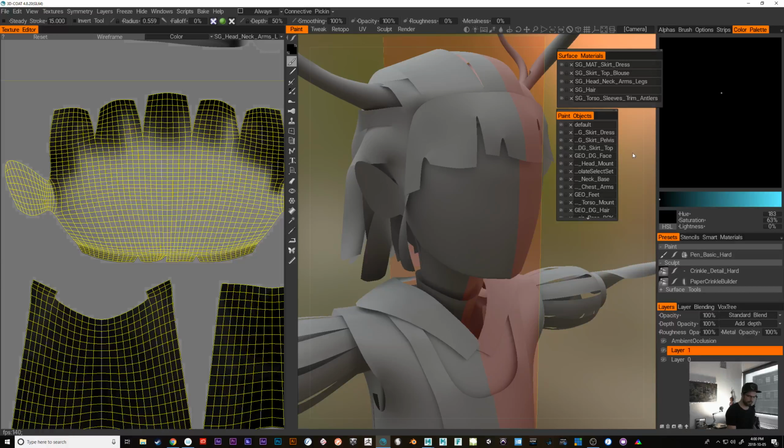Okay, so the first thing I'm going to do is lock all the other materials that I don't want to be working on. I'm going to focus on the face, I guess, for now, just to get started.